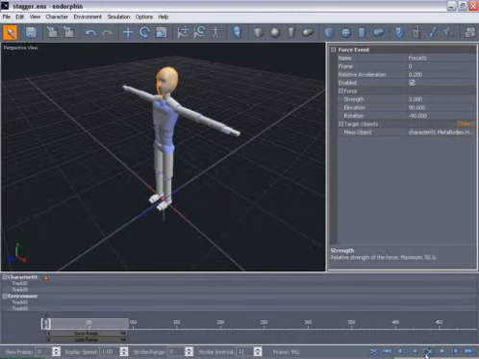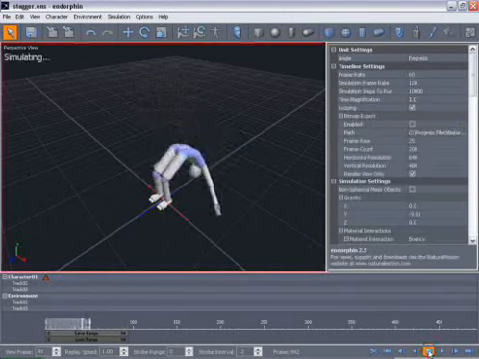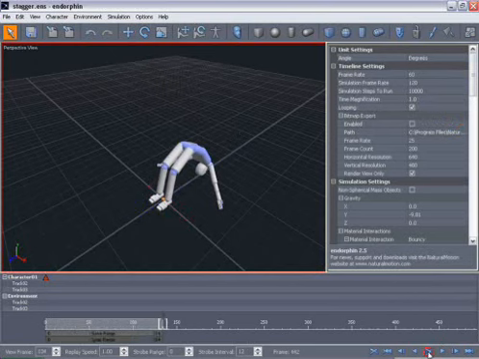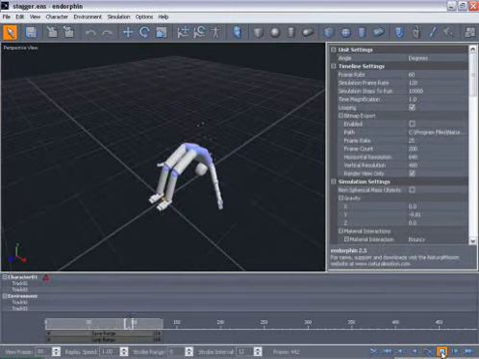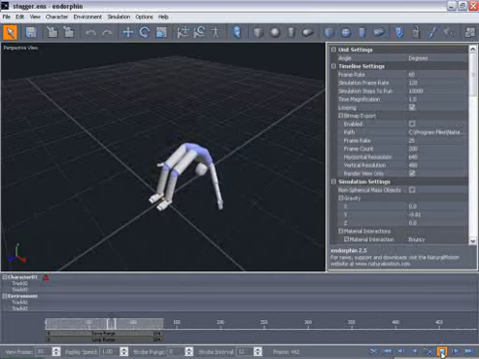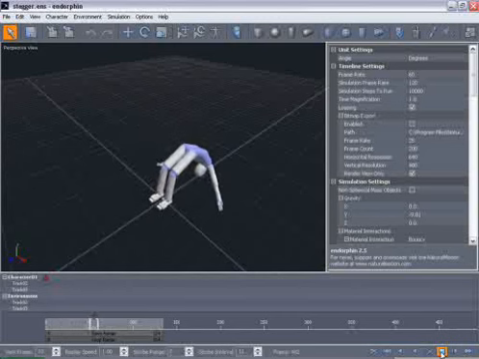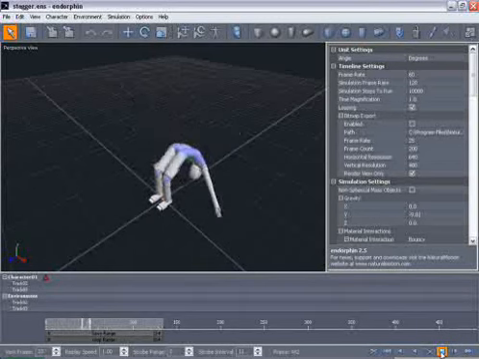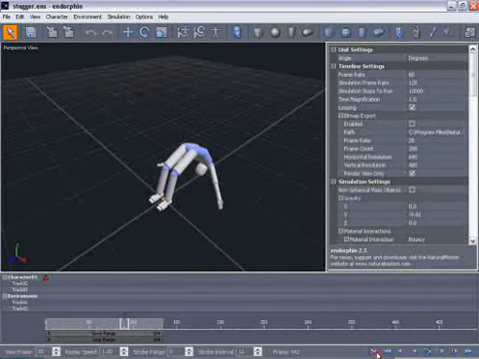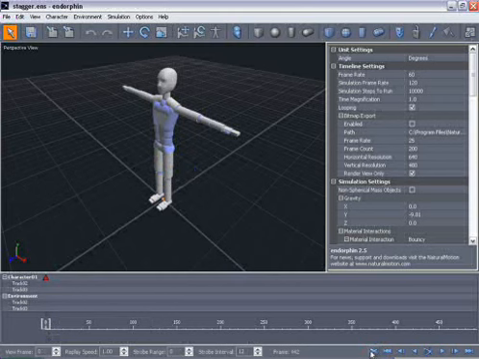Now if we play the simulate again, you can see that there's a very small push being given to the character, just to push him backwards a little. But again, the animation isn't particularly exciting. So what we're going to do now is apply a behaviour event to this character, and we're going to use a stagger behaviour. So let's remove the animation.